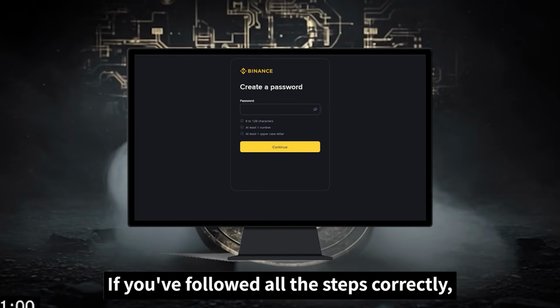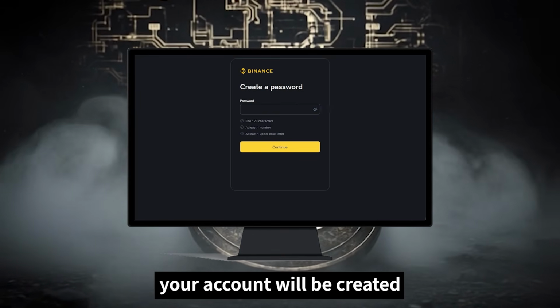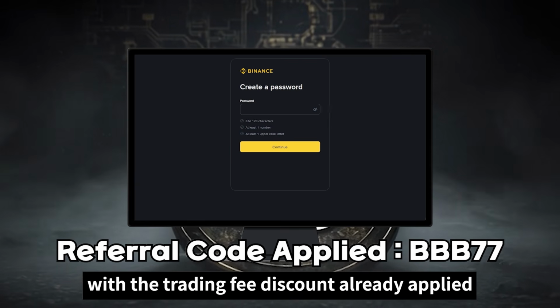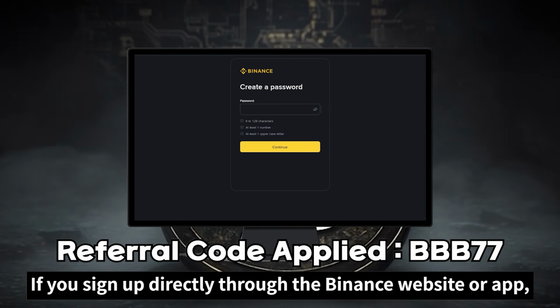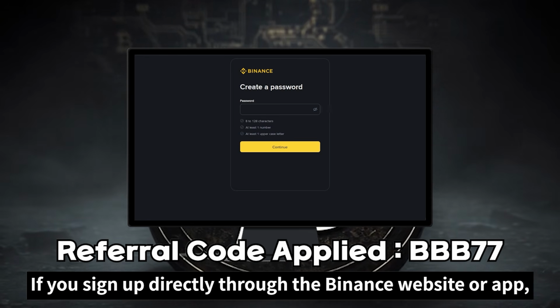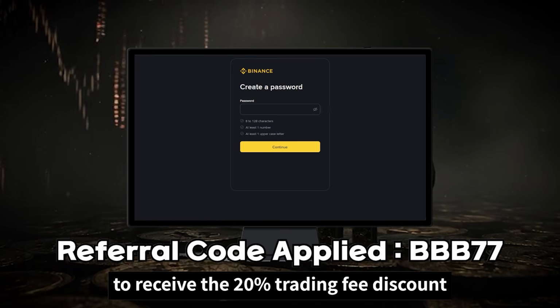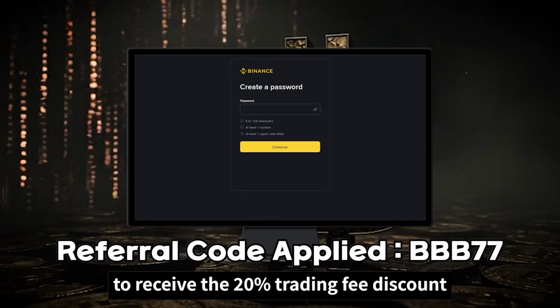If you've followed all the steps correctly, your account will be created with the trading fee discount already applied. If you sign up directly through the Binance website or app, you'll need to enter the discount code manually to receive the 20% trading fee discount.